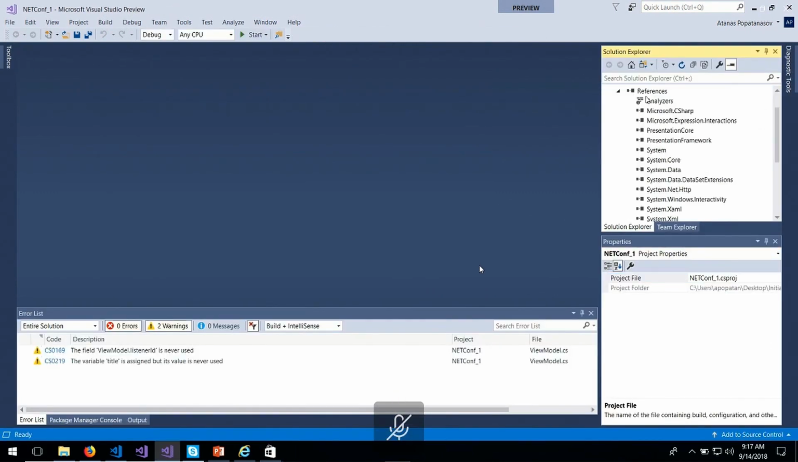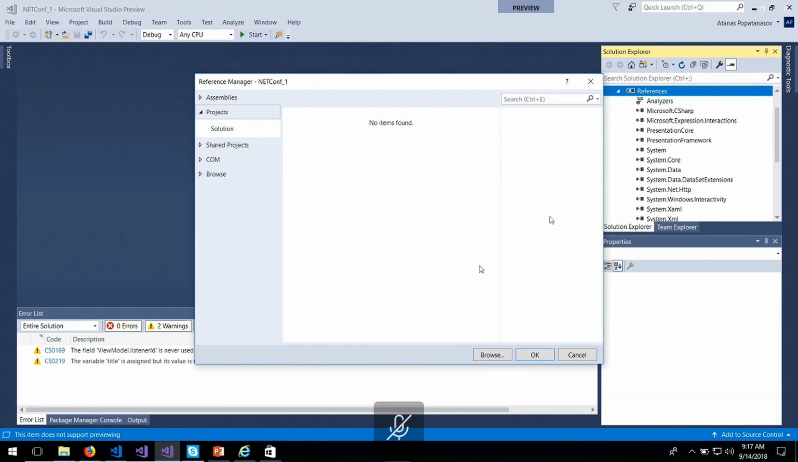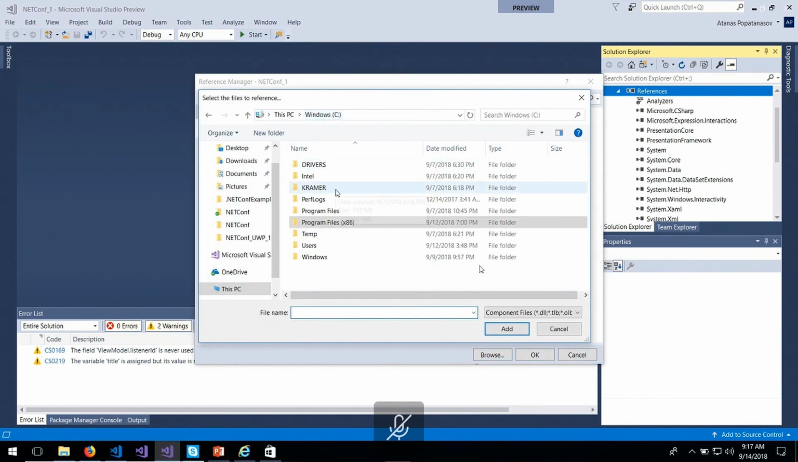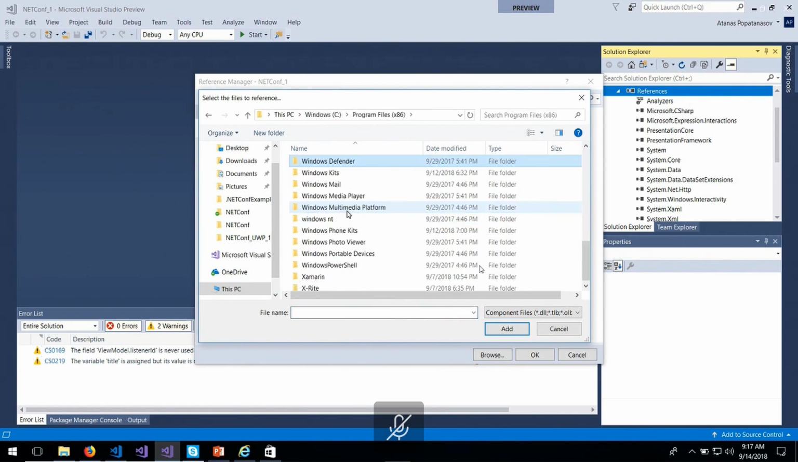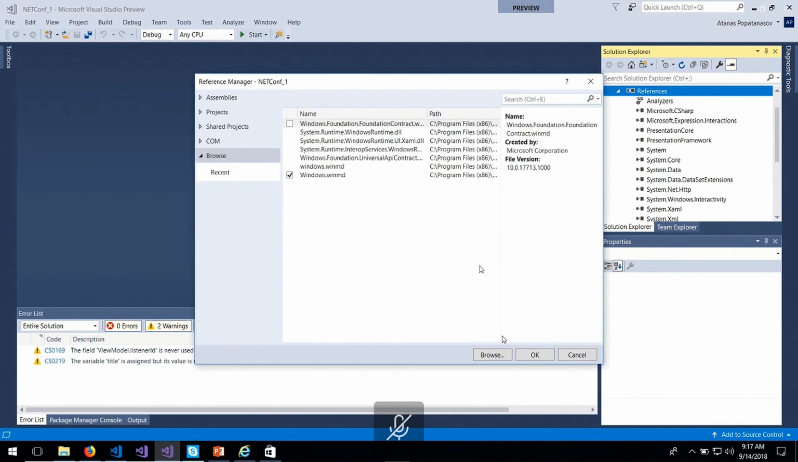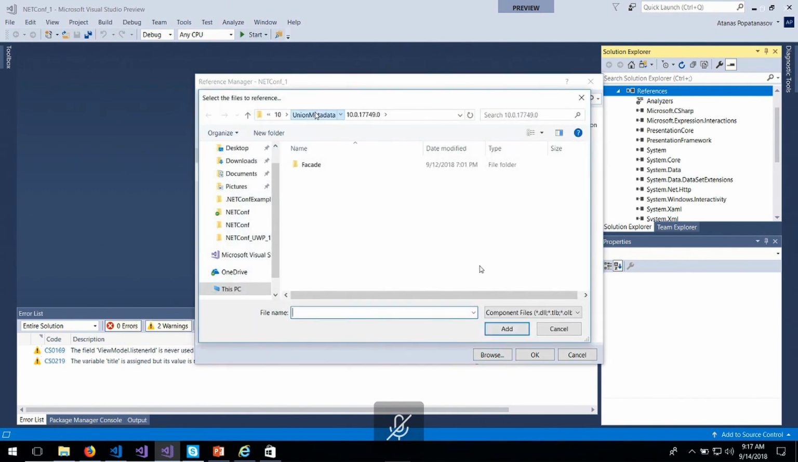For that purpose, we need to add some references. Okay, we're going to the Windows Kit folder, and first we're going to add a reference to the Windows WinMD file. After that, as I mentioned, the API contract is very important, so you can call your API from within the WPF application, and for the toast notification, I need the following APIs.